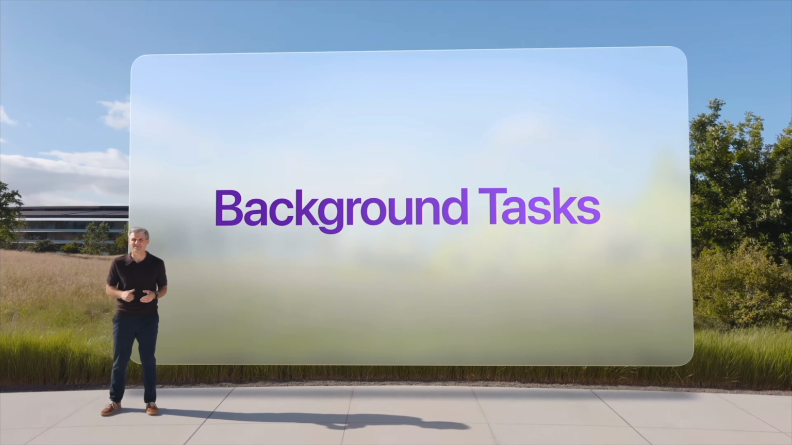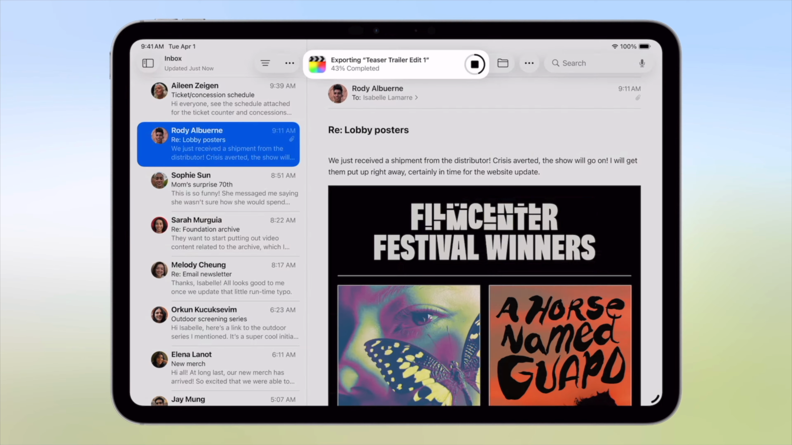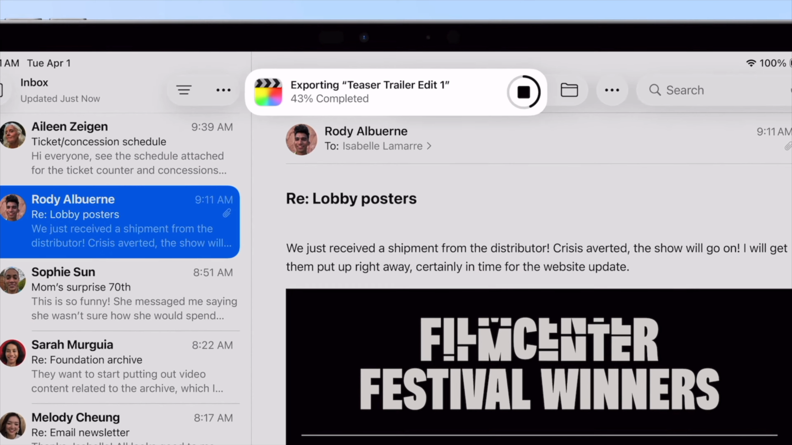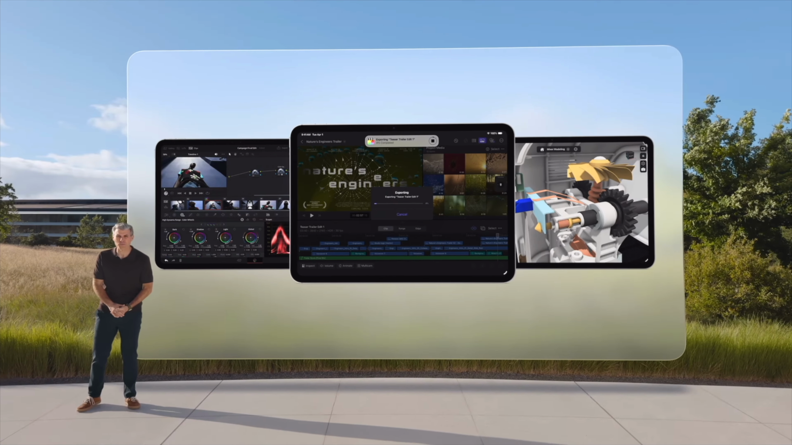Finally, and this is what I've really been waiting for, is background tasks. Like I mentioned in the last video, I wanted to be able to do other things while I'm exporting video from Final Cut Pro on the iPad. So now I can do that. When you're exporting, that will now show up as a live activity. So you can go off and do other things, create a thumbnail, go look for different music, do whatever you want to do. Once it's done, you'll get notified and you can go back to it.